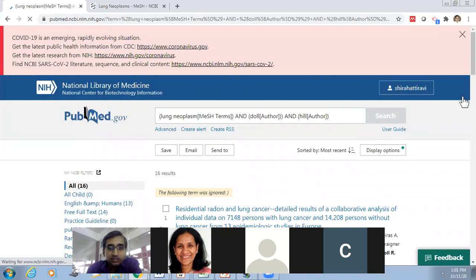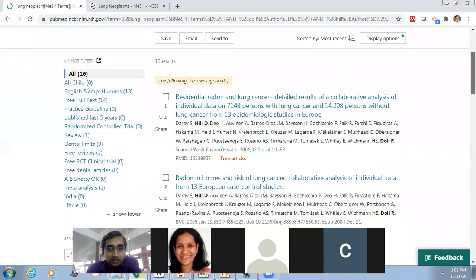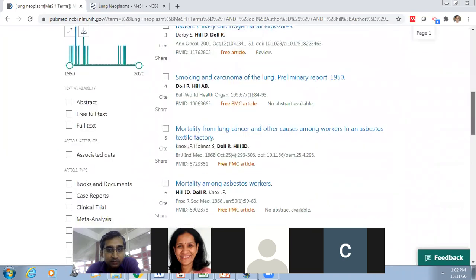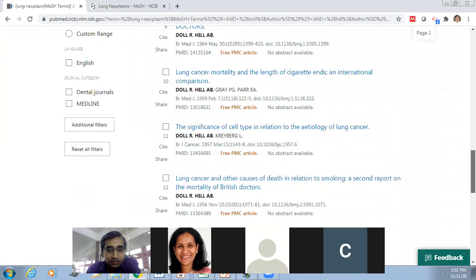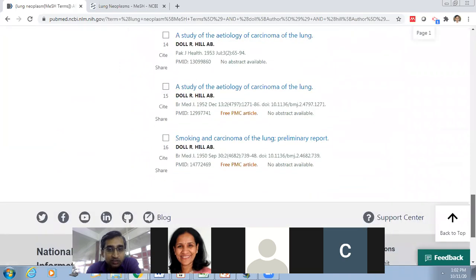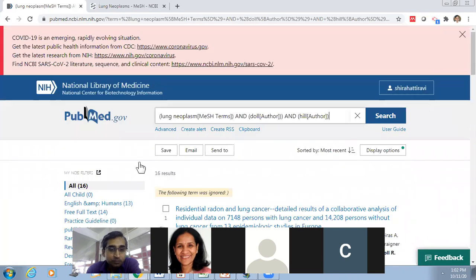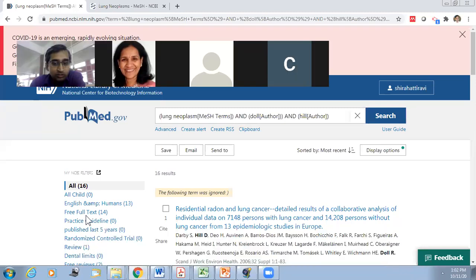You can see now there are 16 articles. All the 16 articles are on lung cancer. And you can see in the authors list, all the articles are written by these two great epidemiologists, Doll and Hill. You can see 16 articles, all written by Doll and Hill, and all on lung cancer. So that's how we could zero in on what exactly we want by using the advanced search.